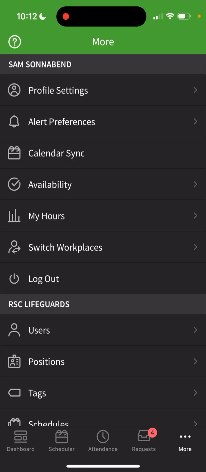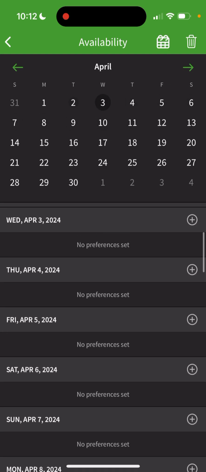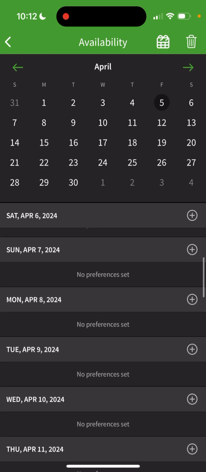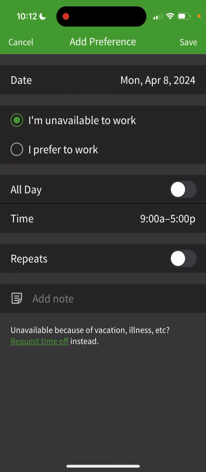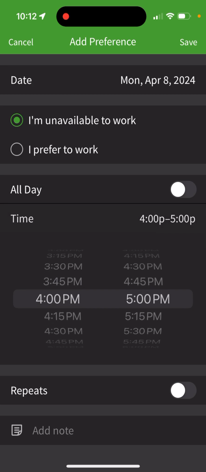If you cannot work a certain time, I would recommend going to the More tab, and then you can click on Availability. From here, you can edit your availability. For example, I have track every single day. So on Monday, April 8th, I'm going to put in that I'm unavailable to work, and select the times that I'm unavailable for, which would be 4 to 5 p.m. And it will never schedule me for that, and Amy will know not to schedule you as well.